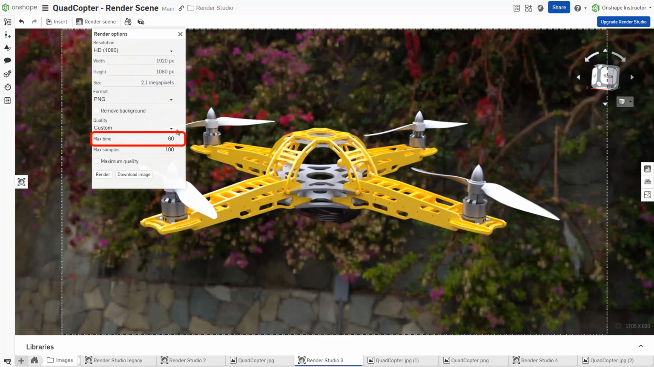Max time defines when the render terminates whether the conditions of the render output are met or not. Max sample limits the number of progressive rendering steps performed. If none of the other conditions are met when this value is reached, the render finishes.